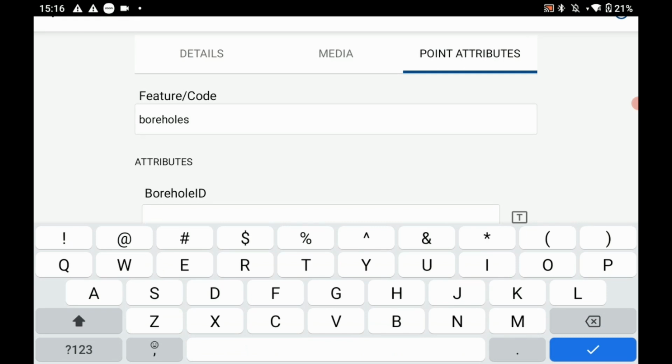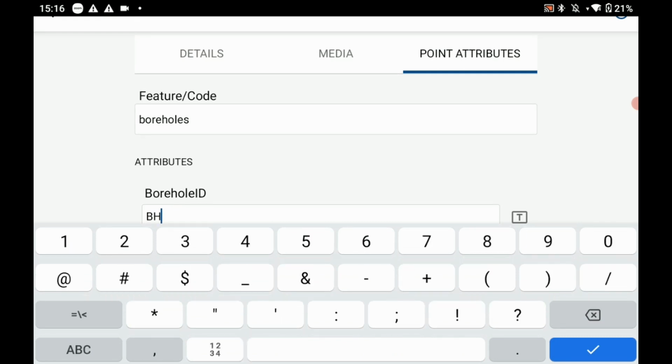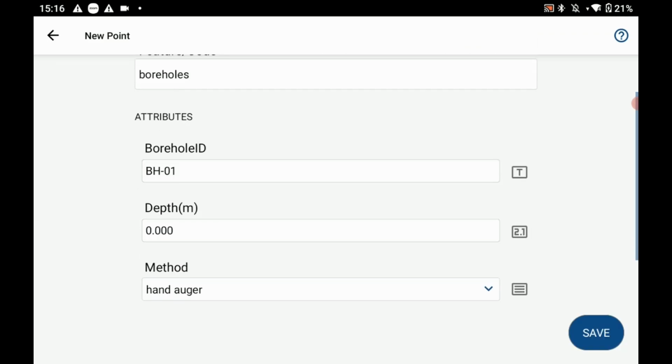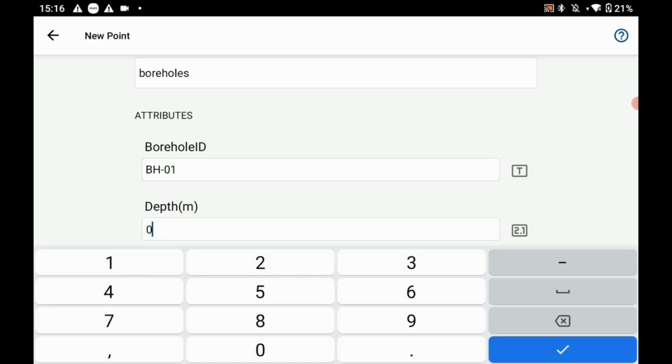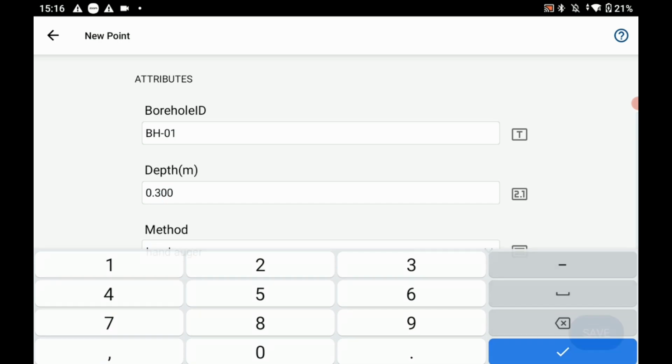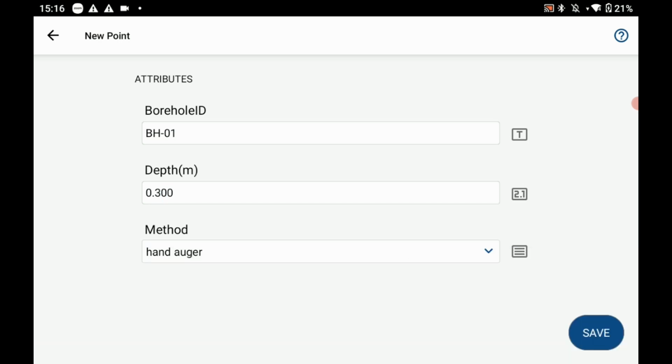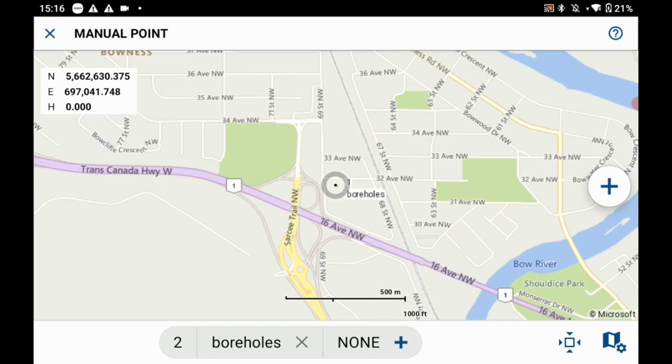For the borehole ID, I will call it BH-01. For depth, I will do 0.3 meters or 30 centimeters. And for method, I will choose hand auger. And then click Save. I'm going to move to another point here just by moving my hand across the map screen here.